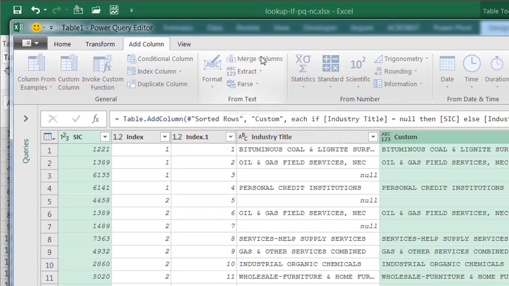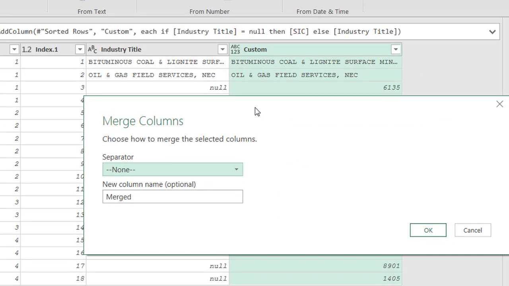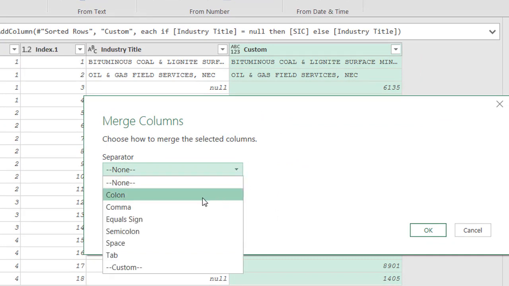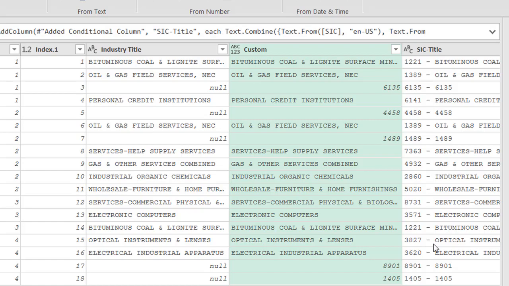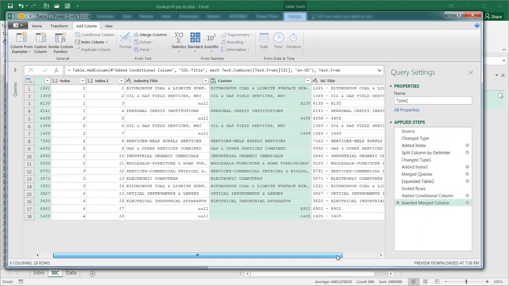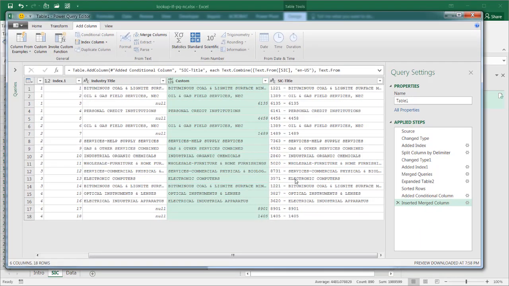After I click merge column, it's going to ask me if I want to put a separator. And it's probably a good idea to put a separator here. I'm just going to put in a dash. So I have a space before the dash, and then the dash, and a space after the dash. The new column, I'm just going to give it SIC dash, and then we'll call that title. Click OK, and now it's merged those two columns together. It's given me this value, which is kind of nice.